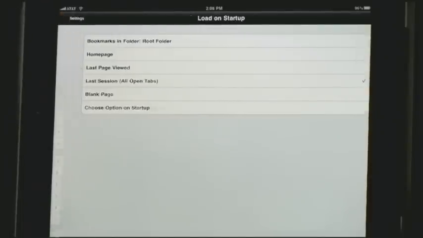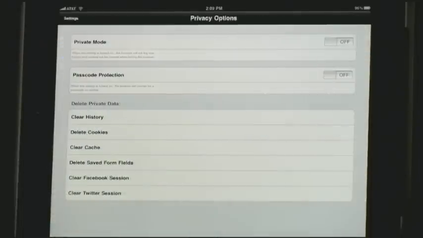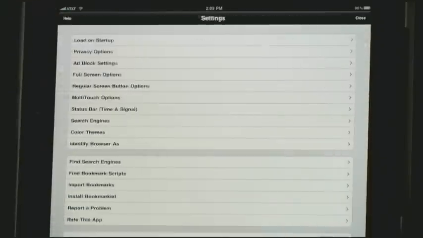You can set a home page, et cetera, et cetera. Privacy options are great. Go into private mode. You can add a passcode to your browser if you're going to let somebody use your iPad and you don't want them futzing around. Clear history, those sorts of things.